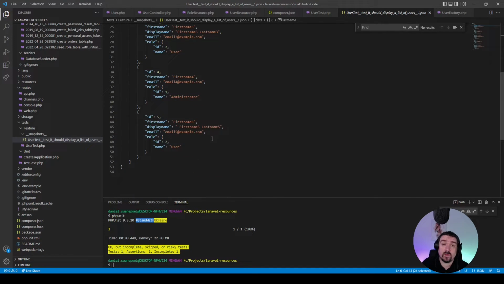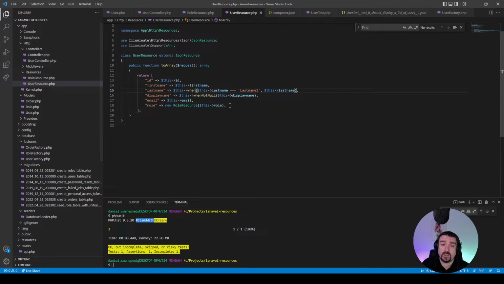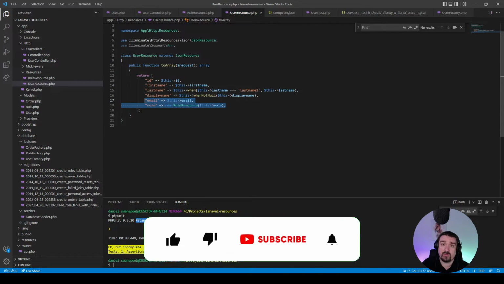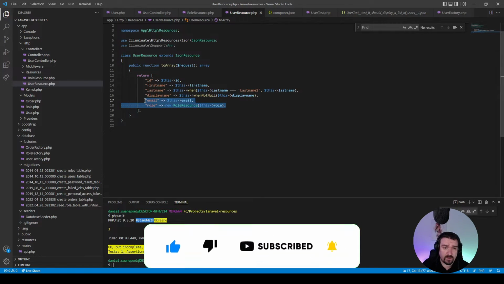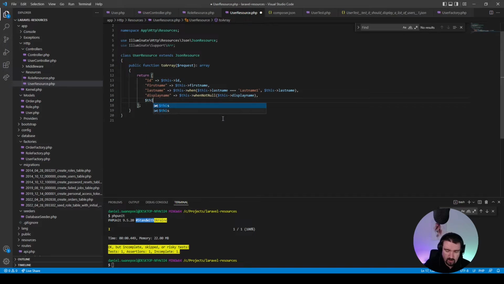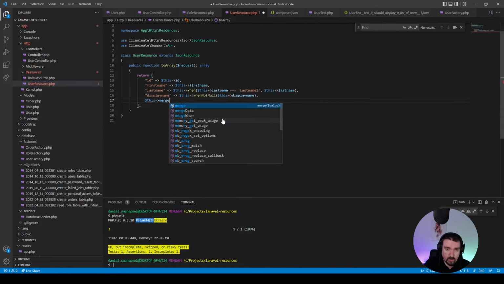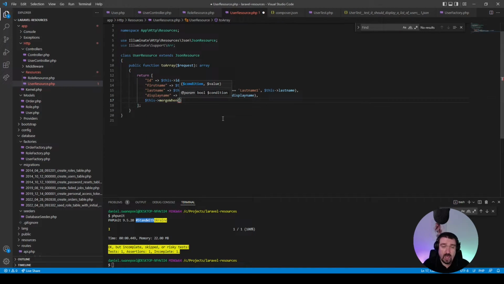Okay, so the last thing I want to show you is when you want to conditionally display multiple fields. So let's say, for instance, we only want to display the email and the role when this user in question is an administrator. Okay, so what you can do is you can take the fields you want to display, then you can call the this merge when method. And again, the first argument to this method is the conditional.